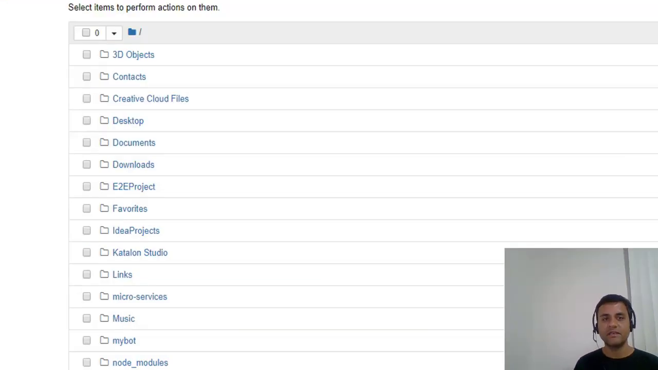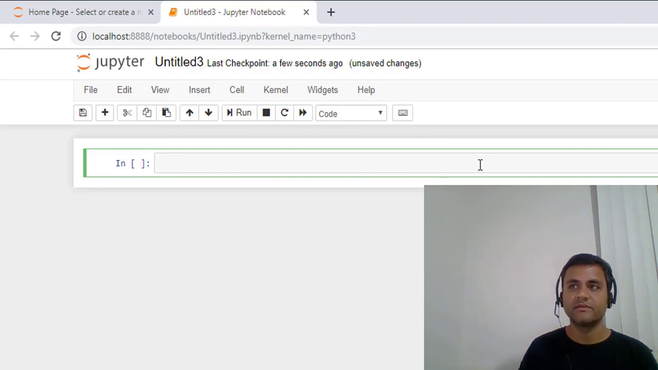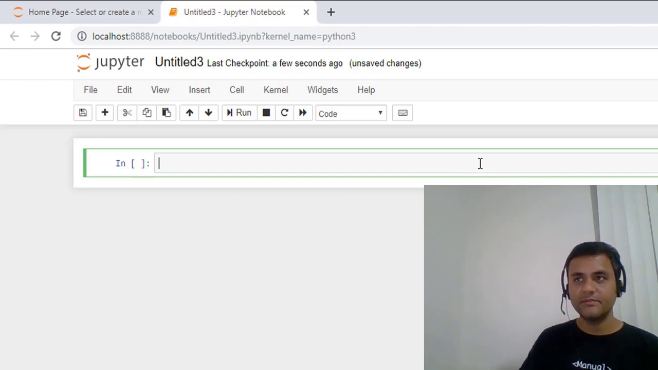So we will start with a clean notebook. Click on New, Python 3. So step 1, start with a clean notebook. We are done with our step 1. Now, what do we do in step 2?